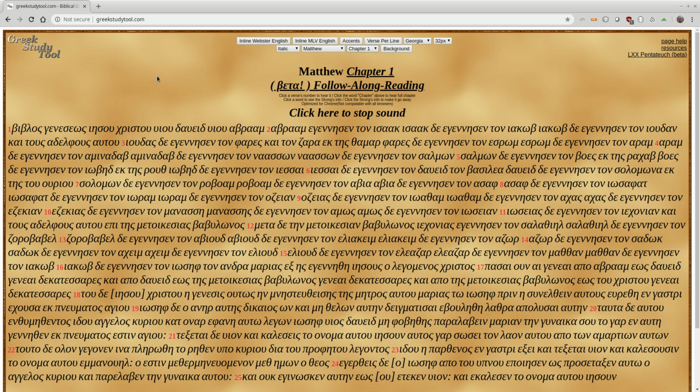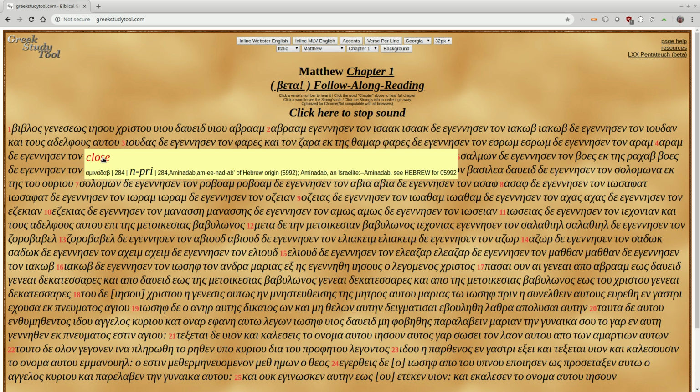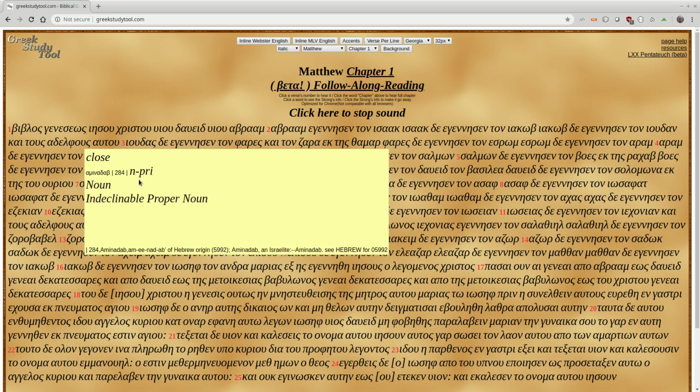So it allows you to read Greek if you can, and if you're learning, you can go through and look at words. So when you mouse over a word, you get a pop-up that shows you a Strong's definition. If you click on the word, you get basically the same thing, but a little more, where you get the Strong's definition, but you can also look at the makeup of the word.